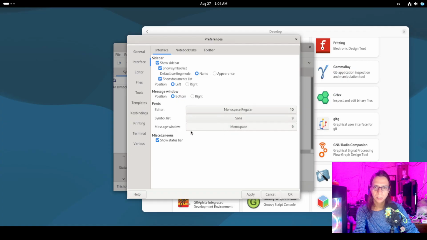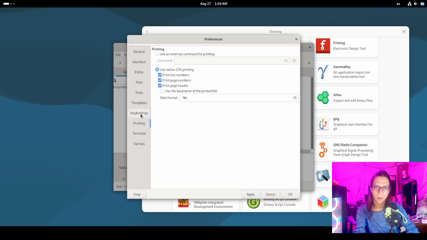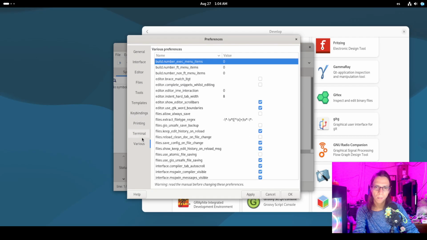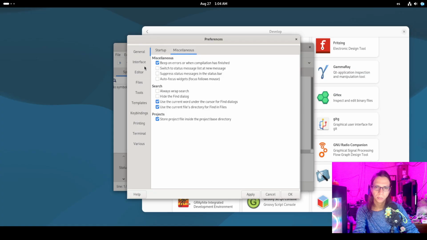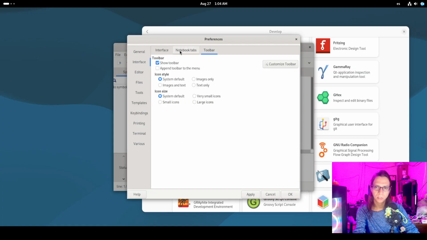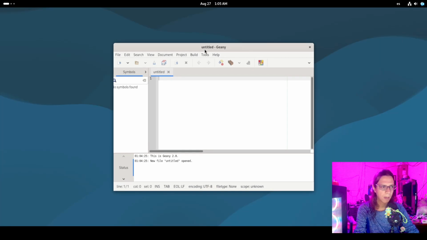Interface, and how can we add the appearance, apply, name, templates, scripting. Let me see, where's the option to customize toolbar? No. Let me see, where's the option where we can. So actually we have it right here.